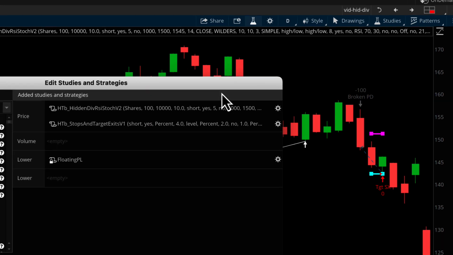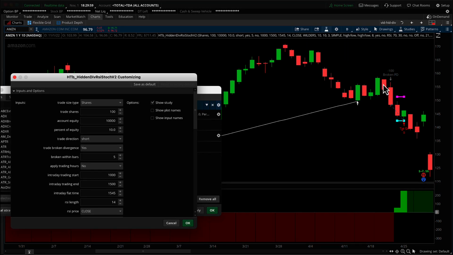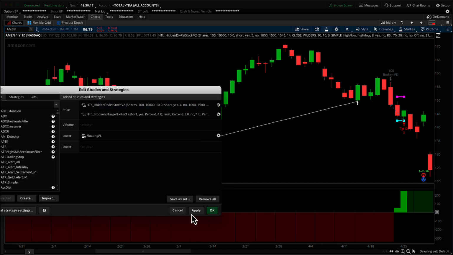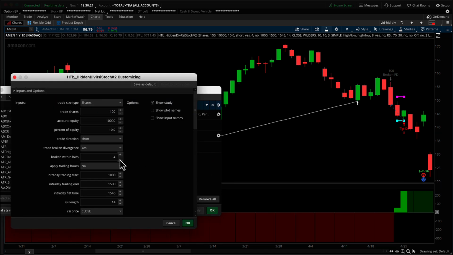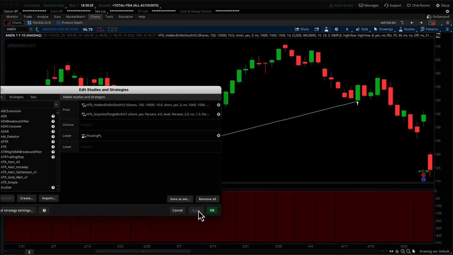Let me show you how this setting will affect that signal. So we go ahead and go over here to broken within bars. Notice it's within 5. So we have 0, 1, 2, 3, 4, 5. We can have a broken divergence signal all the way out to bar 5, broken within 5 bars. So if we wanted to drop that down to 4, we would expect that broken divergence on the chart to continue to appear on the chart as it does. And then if we drop that below 4, we should see it disappear, which it does.